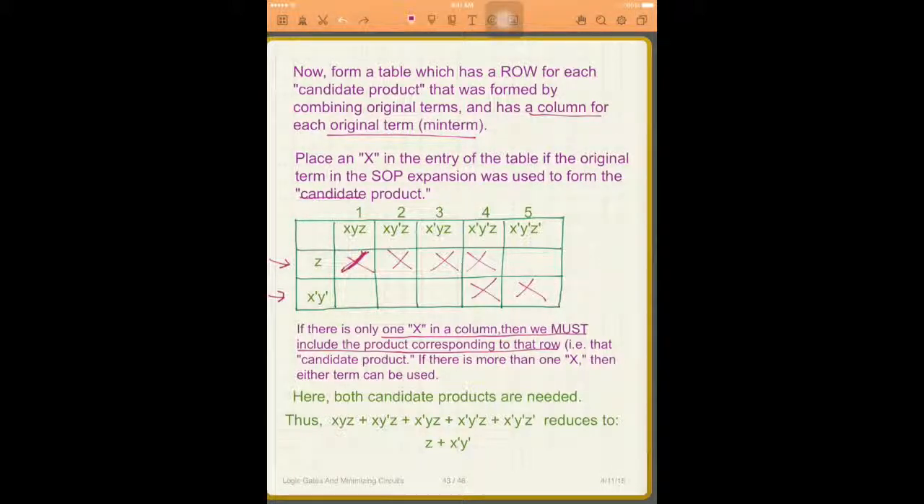for this one, for example, it only has an x here. It doesn't have an x in both places. So right away, just because there's only one x in this term's column, I have to include z in the answer in order for all of these minterms to be used. As well as, how about x complement, y complement? Well, it was used only one time here, so I have to include it as well. So my answer, simplified, is going to be this whole thing reduces to the sum of these candidates, z plus x complement, y complement. And let's look at another example.